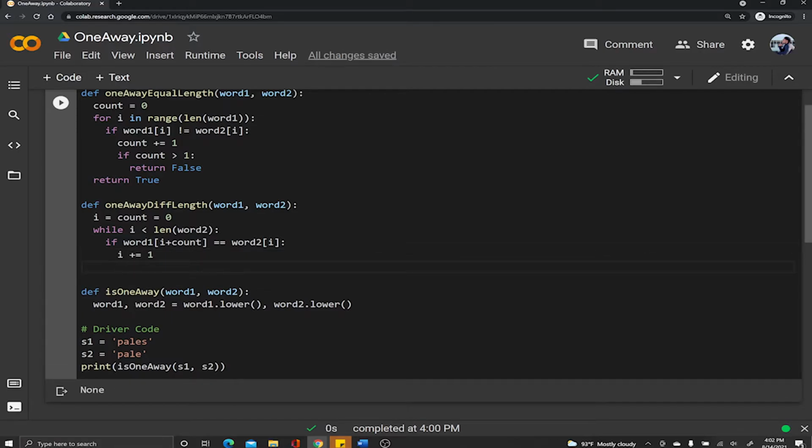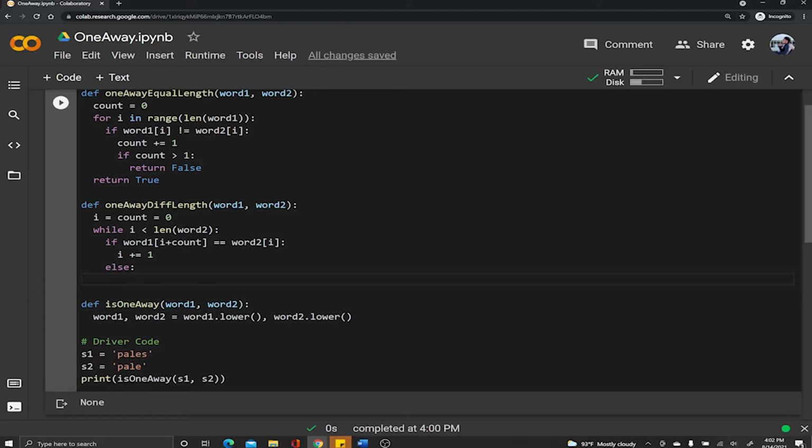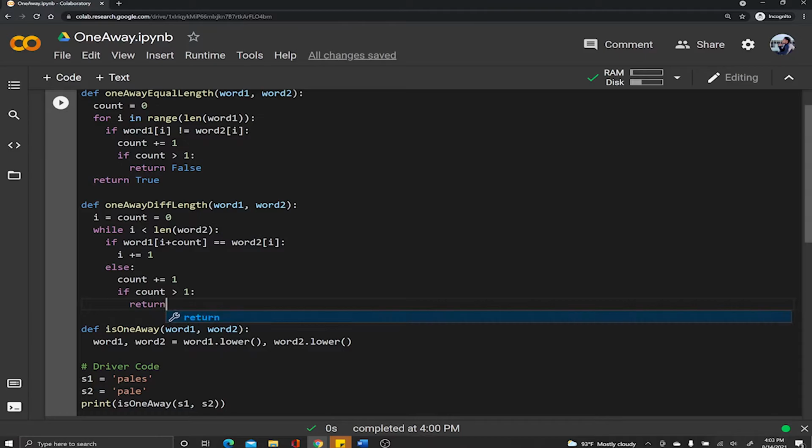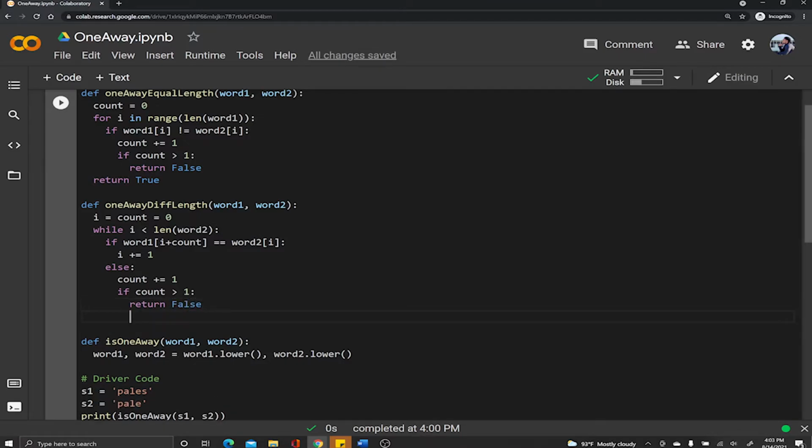However, if these two words are not equal, which is the else case, these two characters are not equal, what do we want to do? We want to increment our count, saying, hey, we have to make an edit here because it's not equal. And if count ever gets greater than 1, just go ahead and return false. However, if we go through this while loop completely and we never return false, just go ahead and return true.